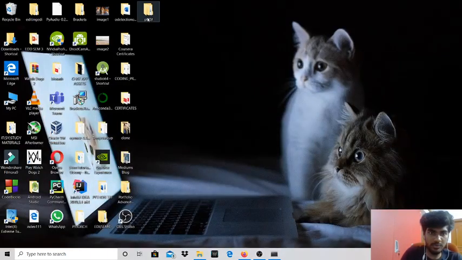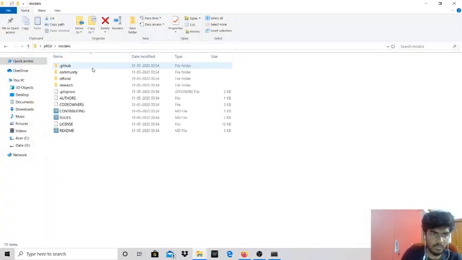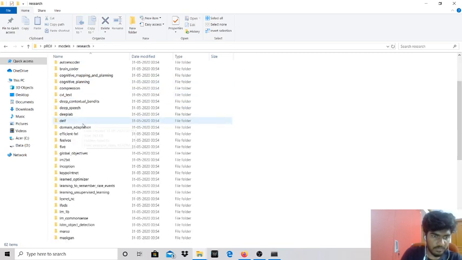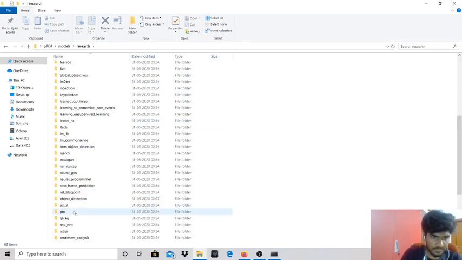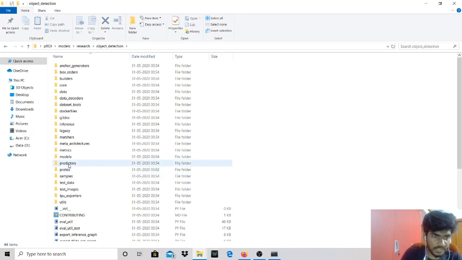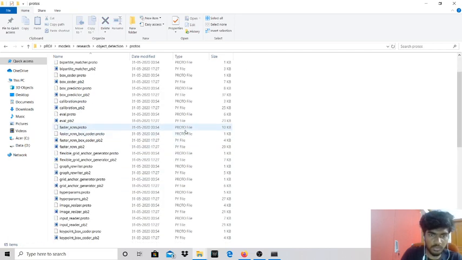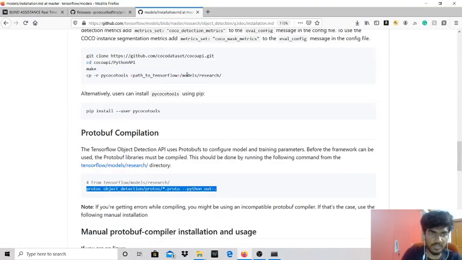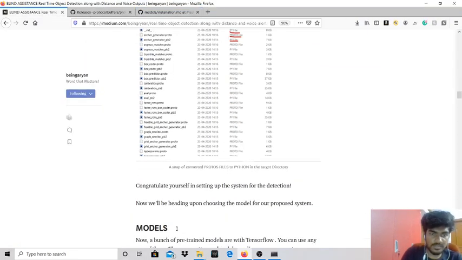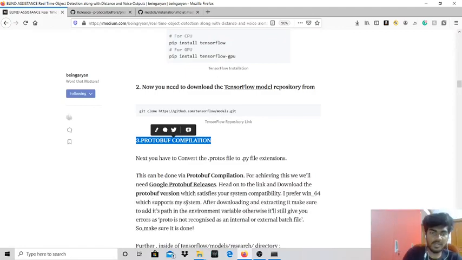Let me show that to you. This is proj models research object detection. Yeah, this is object detection, and inside object detection protos. Cool. As you can see, this is the proto file, and the .py file for that. That means the proto file extension has been converted to a .py file extension as well. Great.